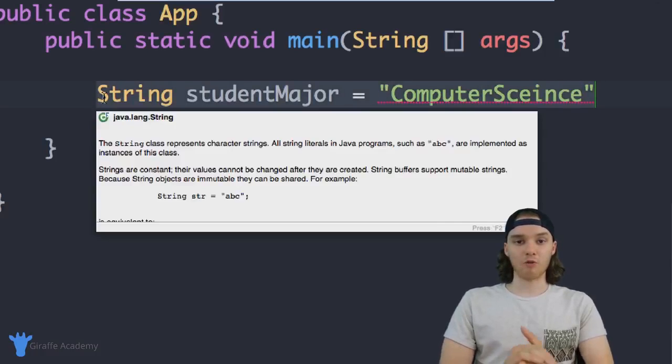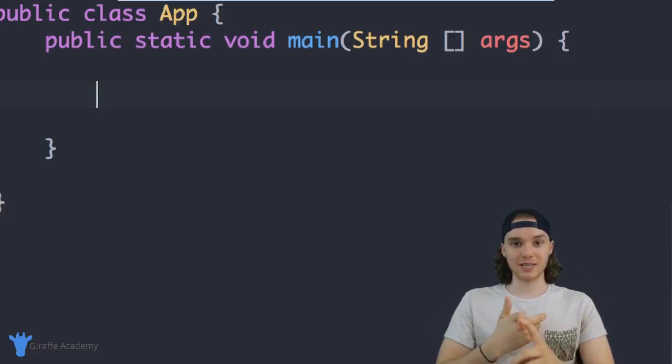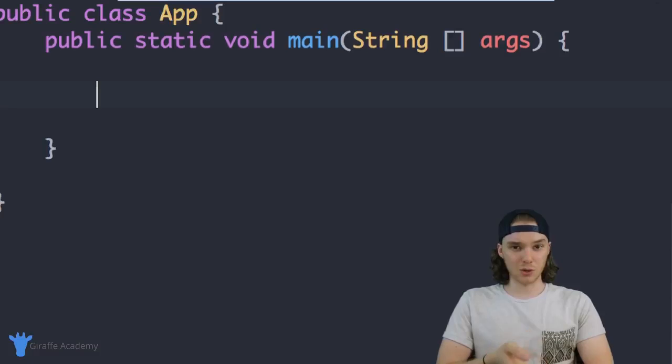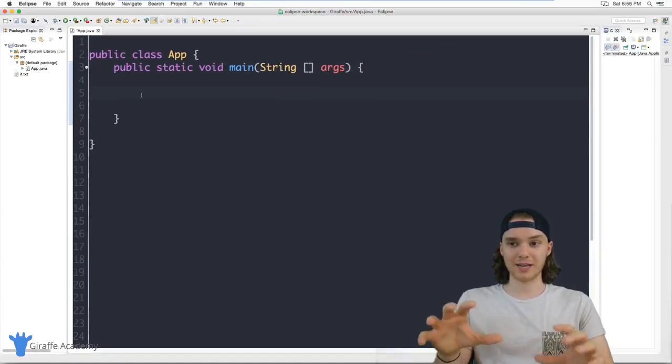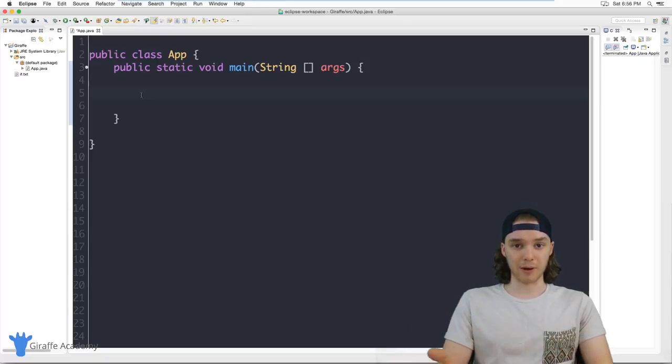But how would I represent an actual student? We have the string data type that we can use and we can give it a value of computer science, but there's no student data type. How could I represent a student inside of my Java program? And the way that we can do that is we can actually use something called a class.